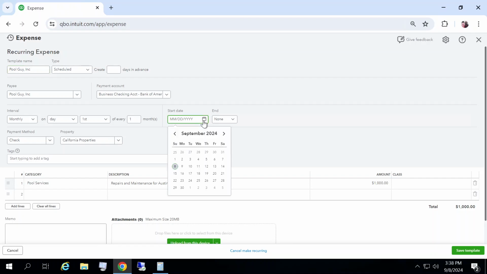It says to use 7/10/2026. We're going to use 7/10/2030 just so it's way in advance. So interval monthly on the first day. And template name, we want Pool Guy Inc. California. All right, save template.